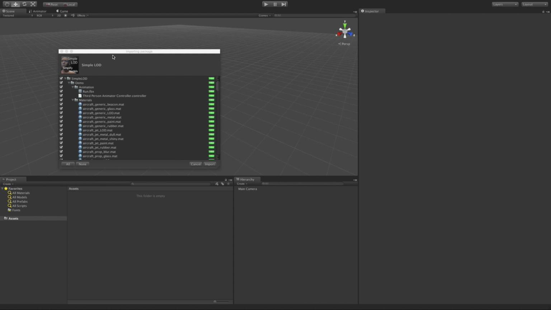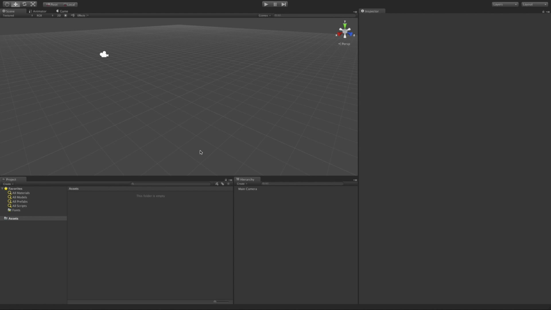It now opens a window with all the assets contained inside the package. Most of this is stuff for the demo, but we'll just import them all for now. We now have a SimpleLOD folder inside our project, and inside that is a demo folder that contains the demo scene.